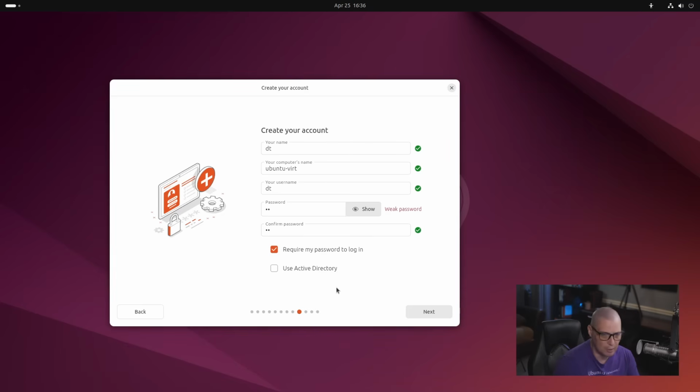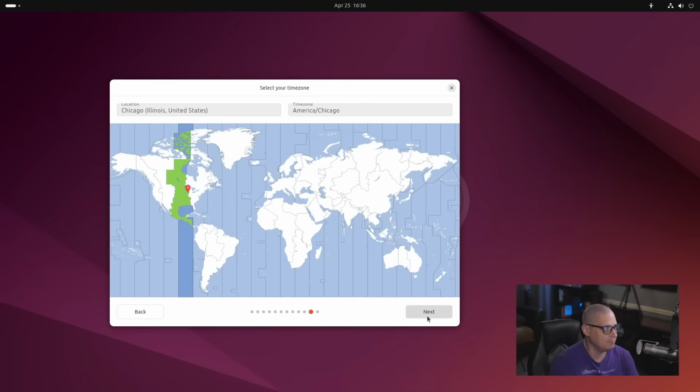You should always have to enter a password to get into your computer, because if you don't require a password, anybody can get into it. And that's a nightmare for security and privacy reasons. And then you have the option to use Active Directory. I don't use Active Directory, so I'll leave that ticked off. And then finally, we need to choose our time zone.